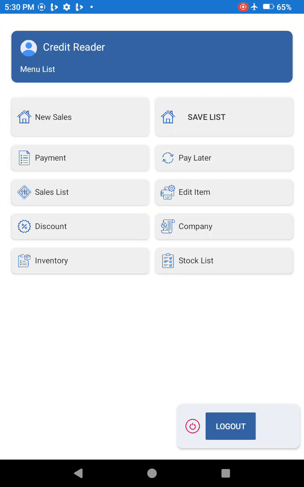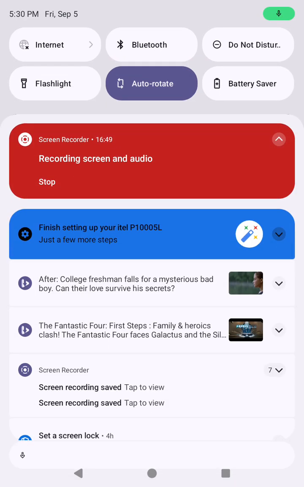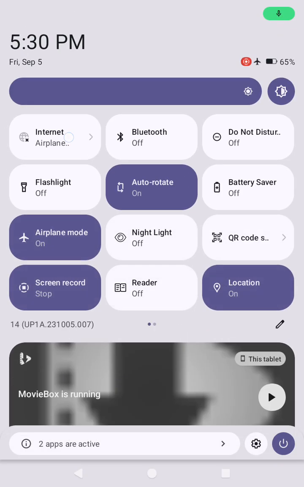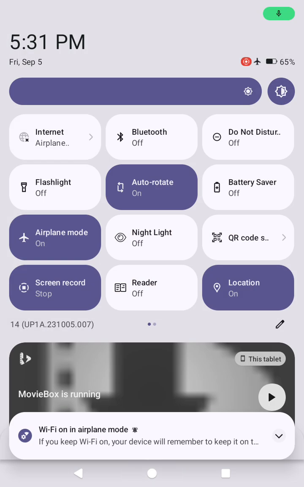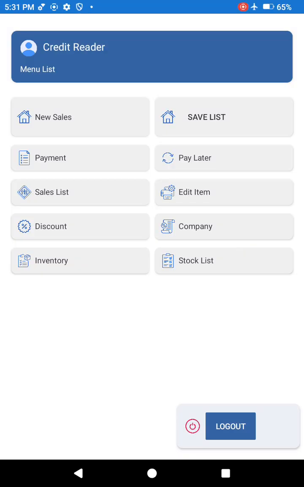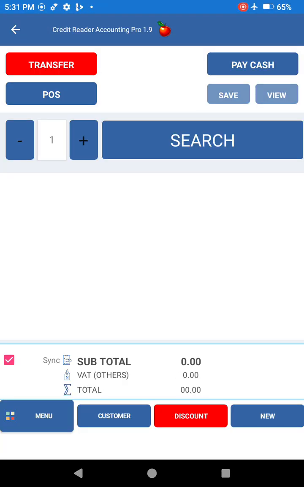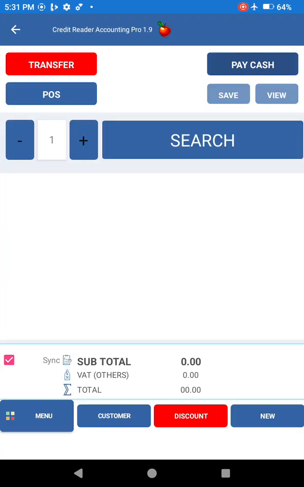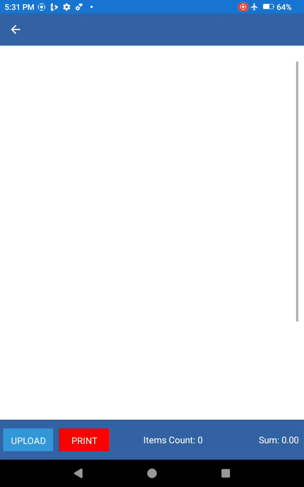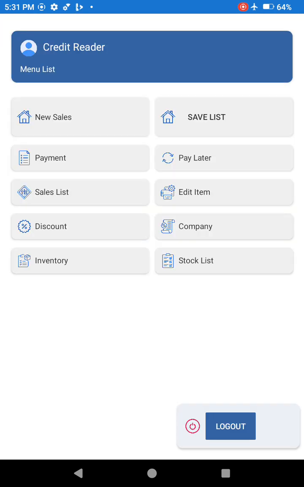Probably there's the internet. Let's try that again. Wi-Fi is off. Okay, so let's try that again. I'm trying to sell something without the internet being on, and I want to show you where it goes. Okay, so I can't find it here as well.